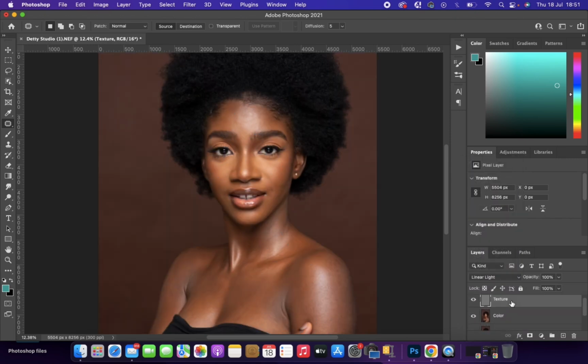So you have been able to separate the layers into two. Let me show you. See the color layer, and see, this is the texture layer. You see, this is the texture and this is the color. So we've separated the photo into two. So we're going to press Shift Option Command G, to group this into frequency separation. The purpose of doing this is so that we can treat each layer separately.